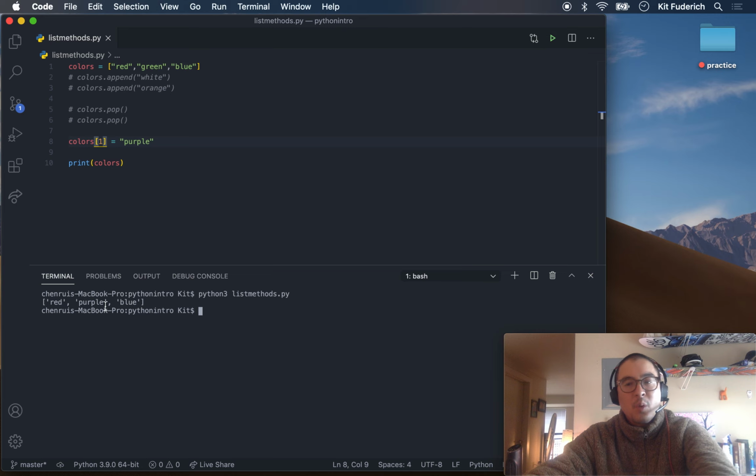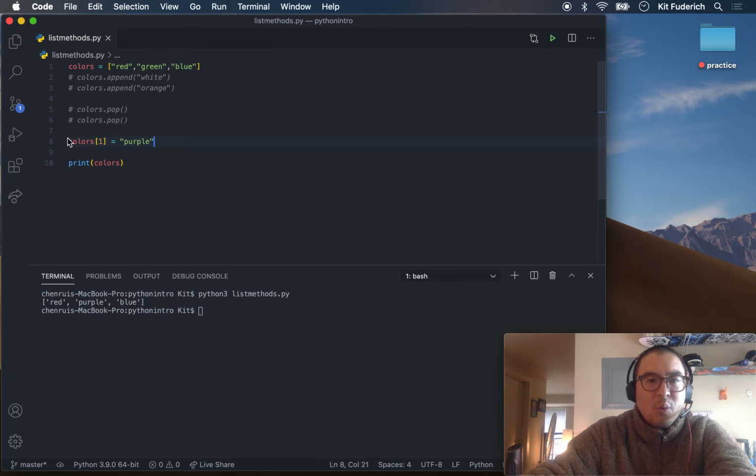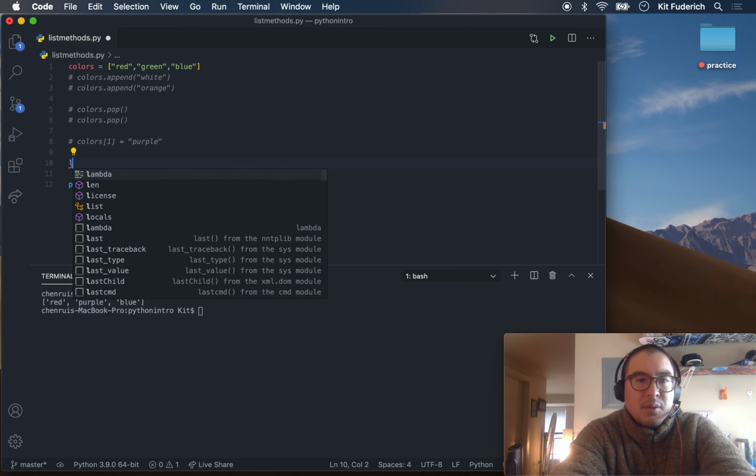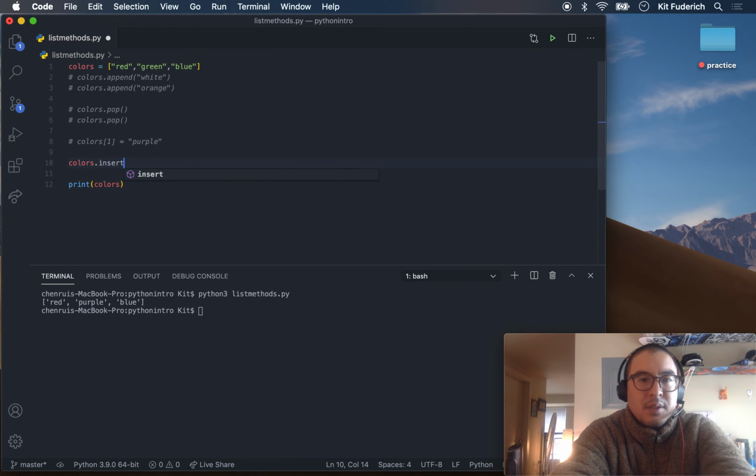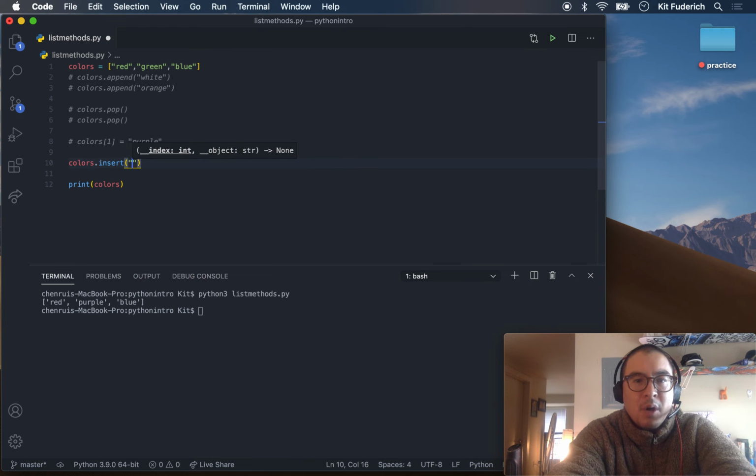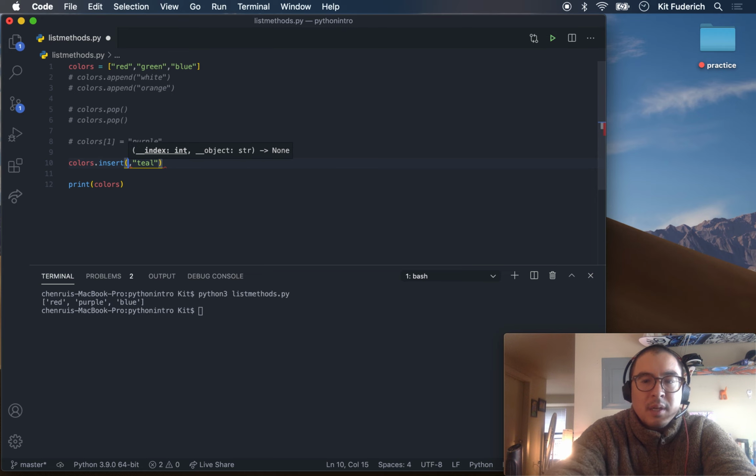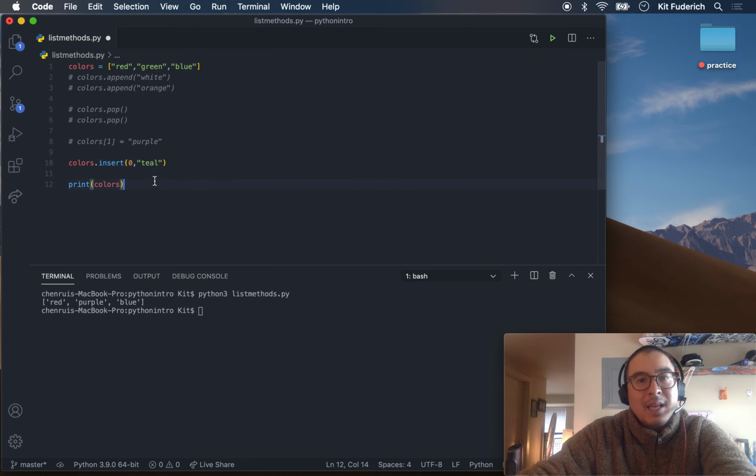So you're not always going to want to reassign. Sometimes you're actually going to want to insert a value. Let's say that I want to insert a value at the very front of my list. So I'm going to first comment this out. For that, I'm going to use the insert method. I'm going to say colors.insert, and insert at the very front, teal in this case. And where I want teal to be is at position 0. So I would reference that as the first argument within the insert method.